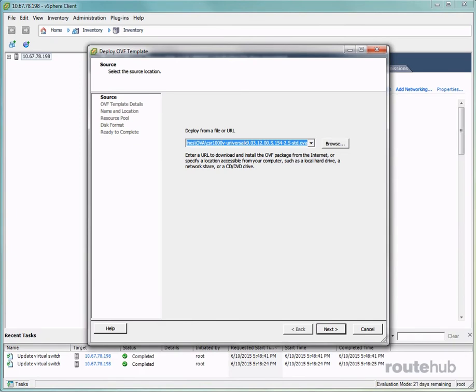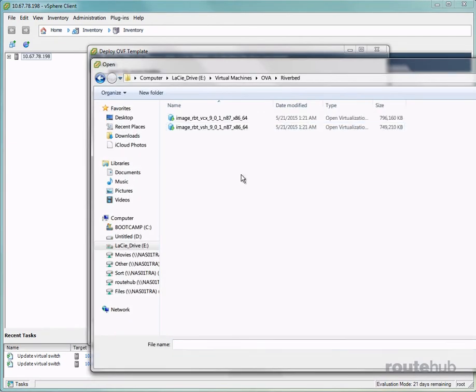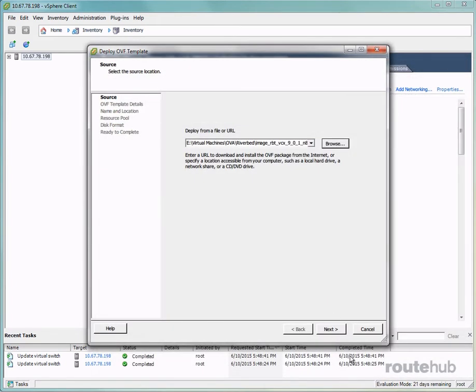Okay, next you need to select the OVA file that you obtained from Riverbed. So let's browse and let's locate it. Okay, and this will be the BCX version. So select that particular file right here. Okay, and let's say next, go to the next page.